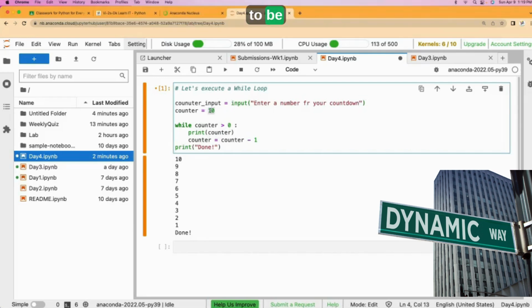Now we want the counter to be, let's make it an integer. That way we don't get trouble. So integer would be counter underscore input. Oh, I did not spell it correctly. That's why. Good thing I checked. Okay.